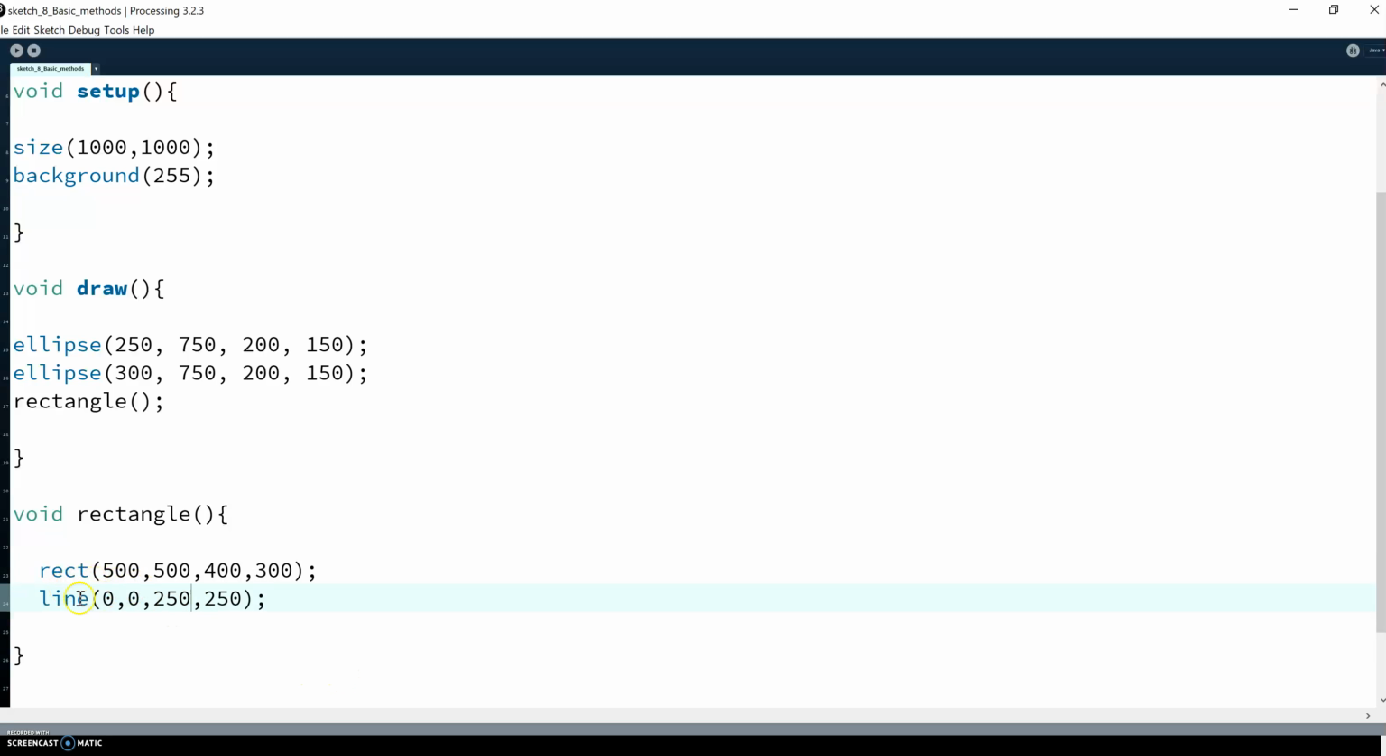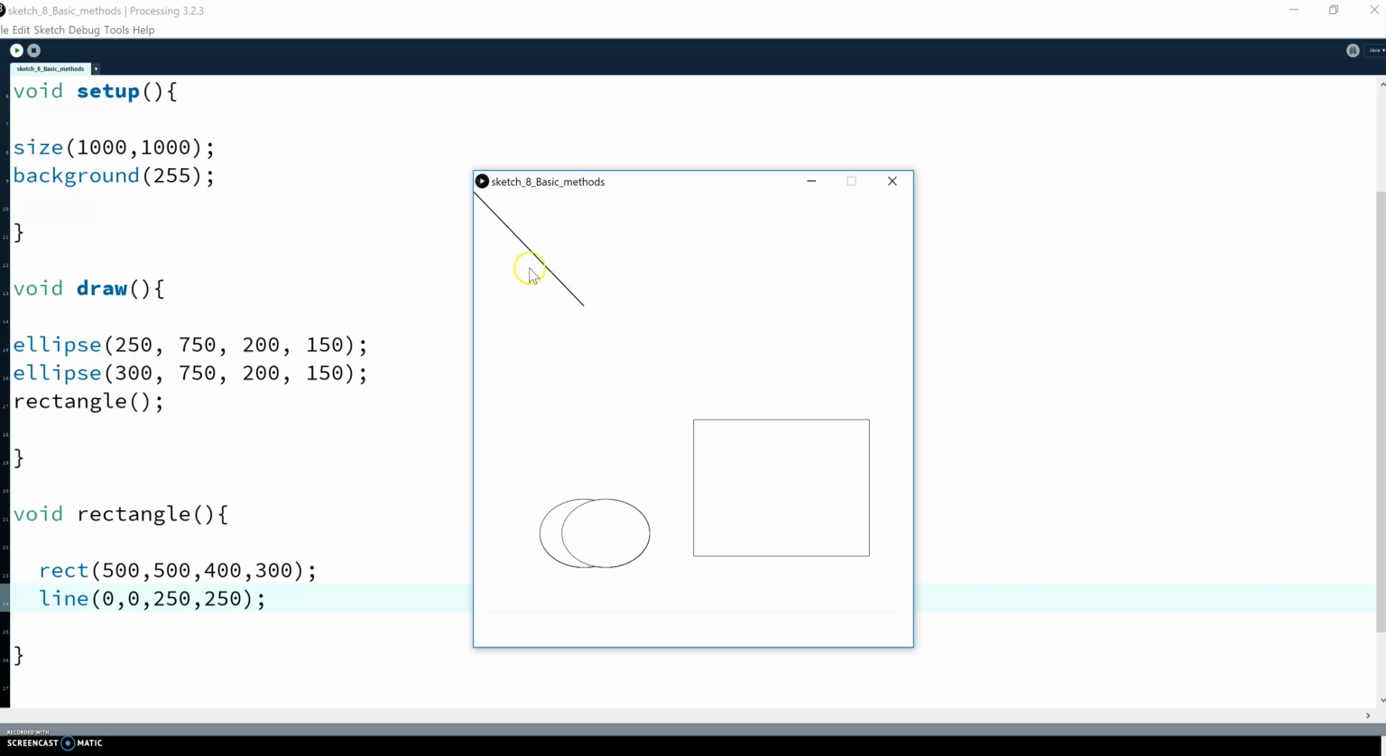So it runs this rect command, then the line command, then returns control back up here to the next line of code underneath where that method was called from. Okay. So we run it, and here's our line right here. So we had the ellipses just inside the draw method, and then we got the rectangle and the line, which is in the rectangle method.